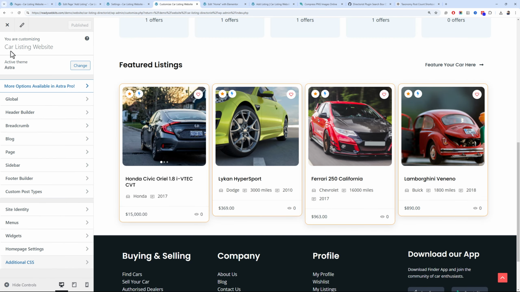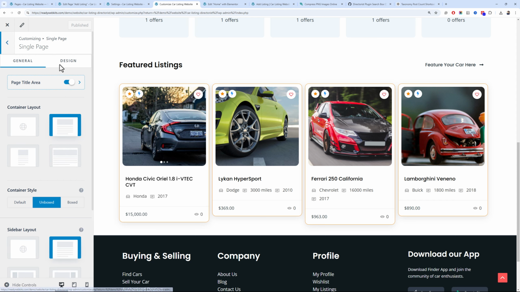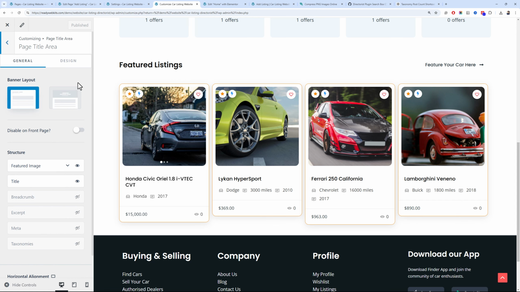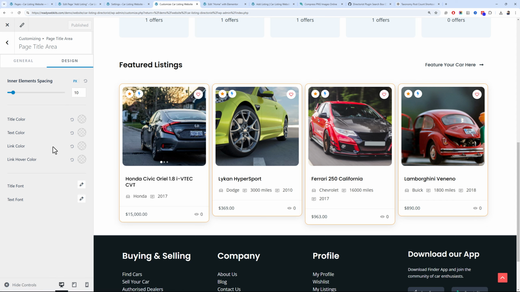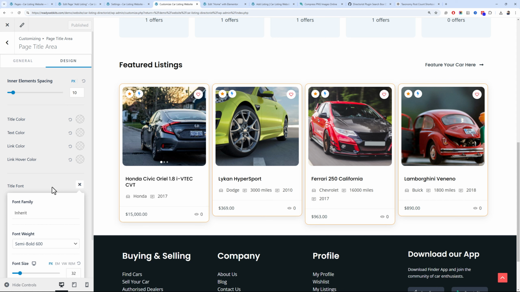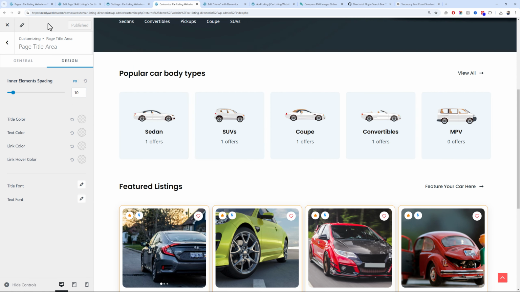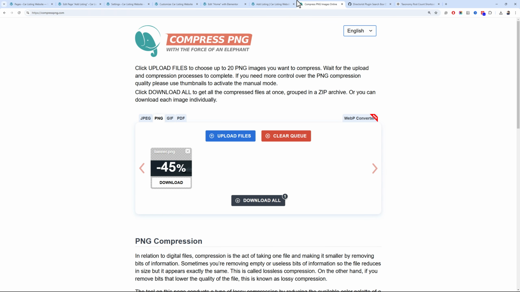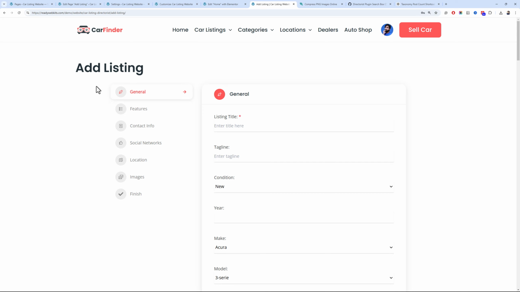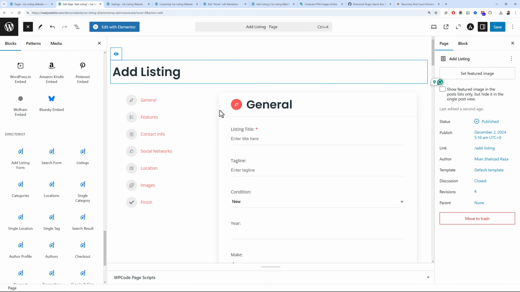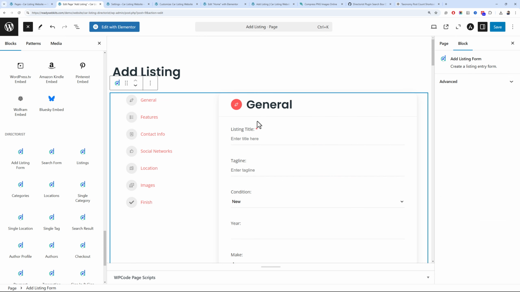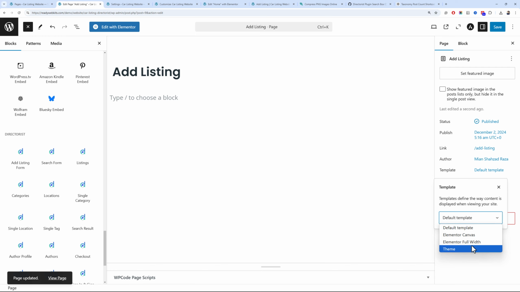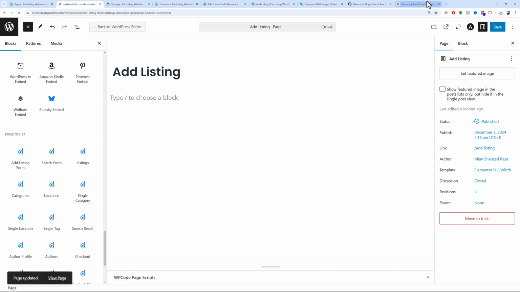And if you go to customize, single page, design, I think I don't have some control over the page title area. Let's just click over here to see if we have some customization options. Like I wanted to align the text to the center, but I don't think we have something like that. So you can adjust it depending on the requirements, or you can also build this page with Elementor. Let me just remove this one, save, and let's just switch the template to Elementor full width and click on edit with Elementor.